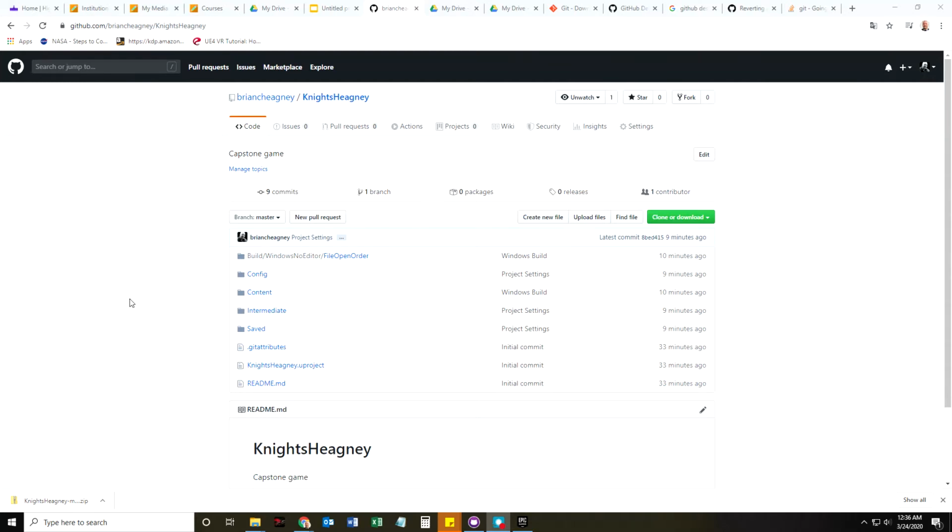So you've created your repository, Knights Hegney or Memory Mountain or whatever it is, and you're here and you've added people to your team. Well, let's go ahead and add some people. Let's see, I've got one contributor. I'm probably going to add some of you in here just to show you what's going on.